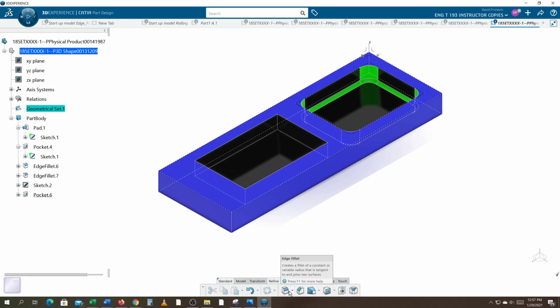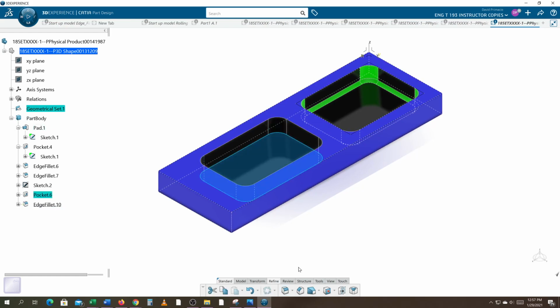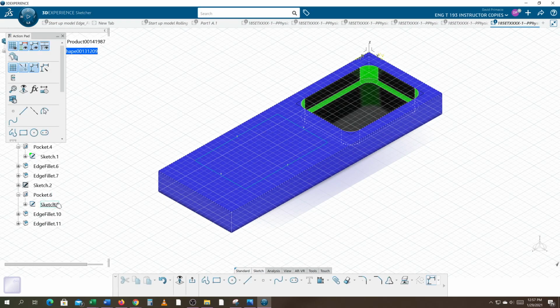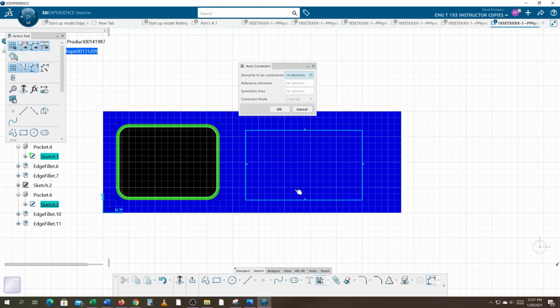Now let's try this. We'll do the fillets. It's going to be a 1/2 inch. Grab your 4 fillets. Select OK. Grab the bottom. 1/8 inch fillet. Can I take that pocket and move it? Well, let's go to sketch 3 and go to my normal to view. What didn't I do? I didn't constrain it. No big deal. We'll auto constrain this and say OK.